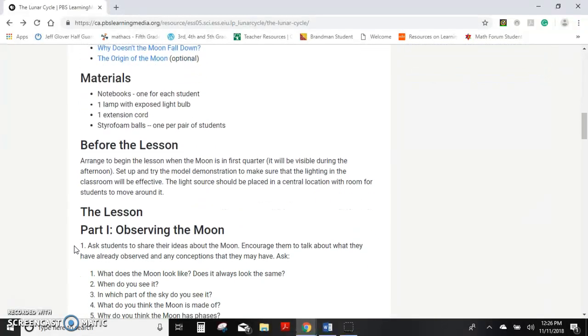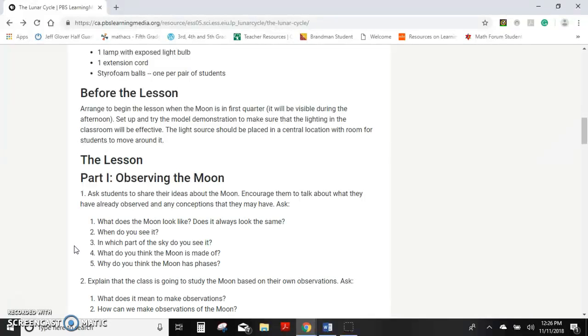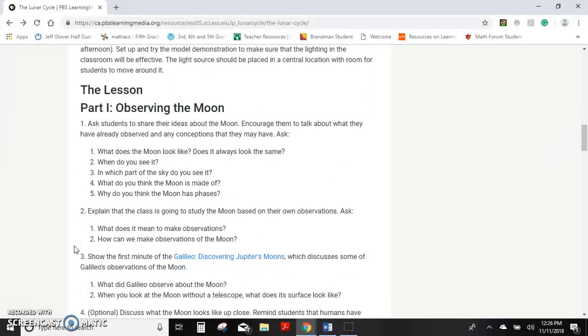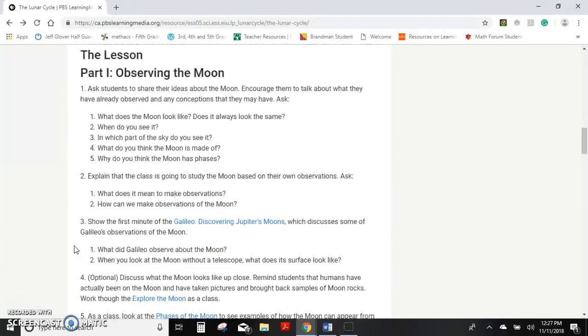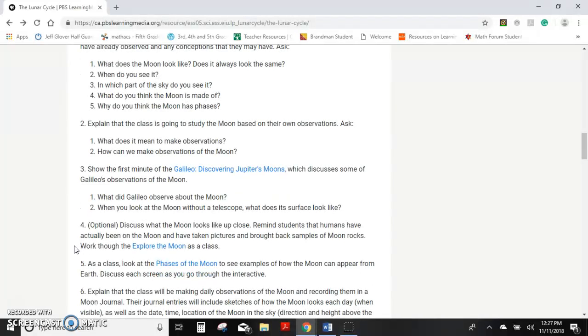Let's move to part 1, observing the moon. The lesson opens with several questions that could be used to tap into students' prior knowledge. The information collected could be used as a formative assessment as well as engaging the learners in content discussion. Next, the teacher reviews what it means to make an observation and promotes discussion about how to observe the moon. After the discussion, students view a video called Galileo Discovering Jupiter's Moon, which highlights Galileo's discovery of moons around Jupiter. There's a couple of questions that follow the video to promote further discussion.